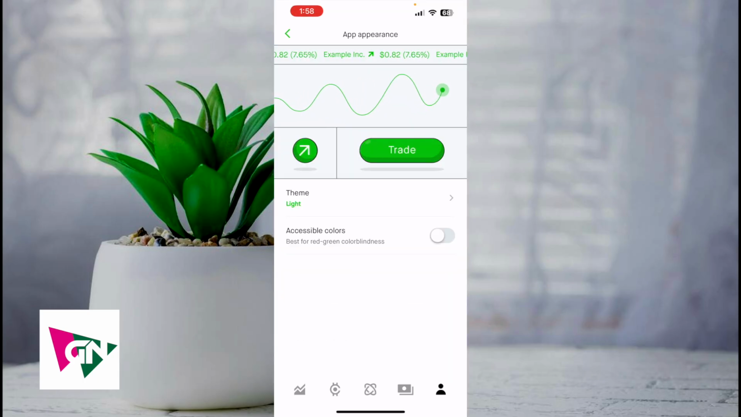But that right there, guys, is the best and easiest way that I know of to actually go ahead and change to light theme on your Robinhood app.